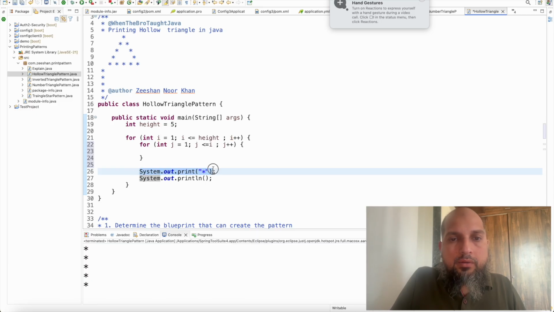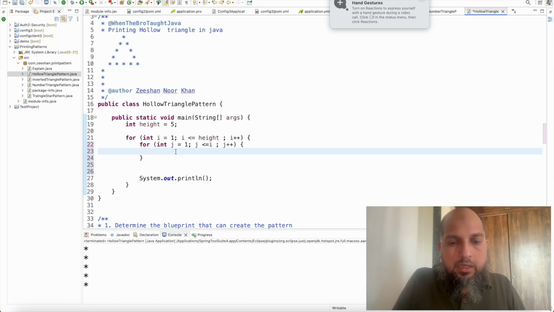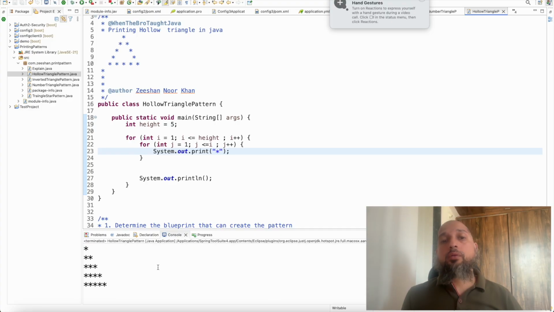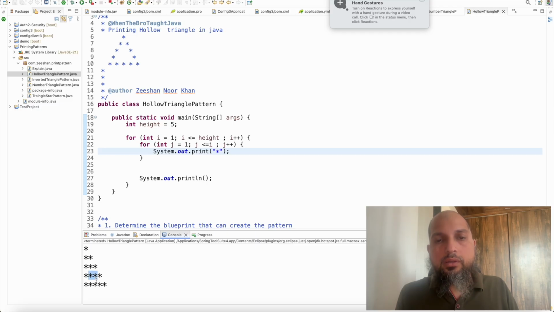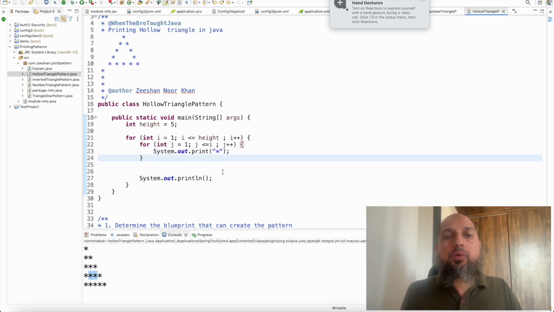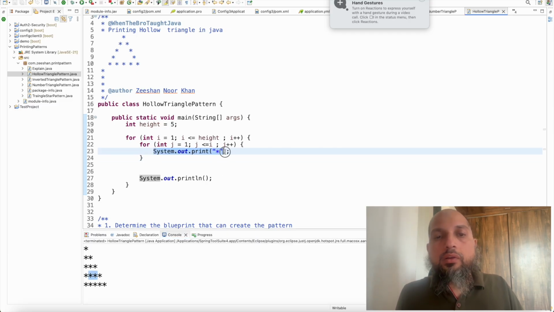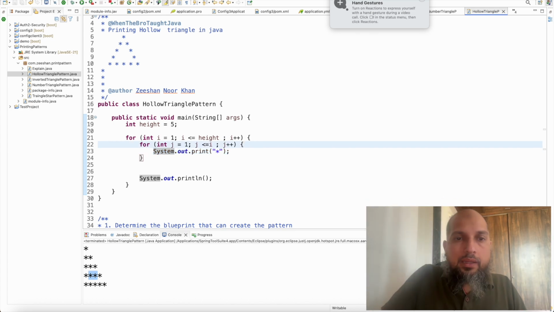What will we print? We'll cut it here and paste it here. Yes, we have the triangle now, but a fully filled triangle. So we need to remove the middle ones here. We need a logic here so that we replace the printing of a star with a space. So we'll write a condition.